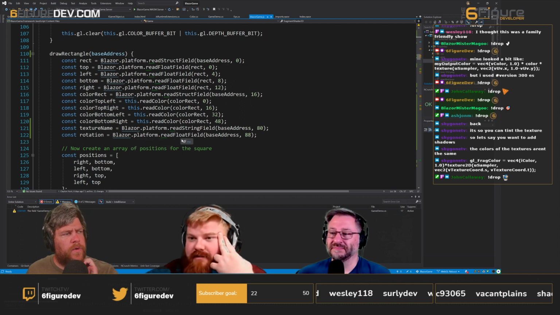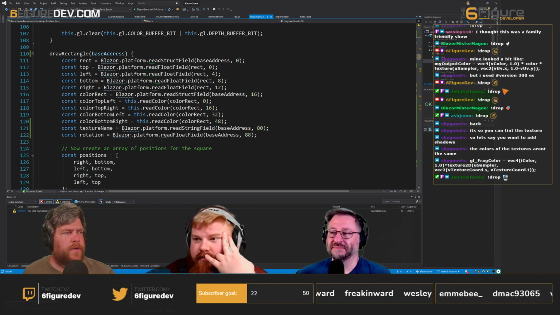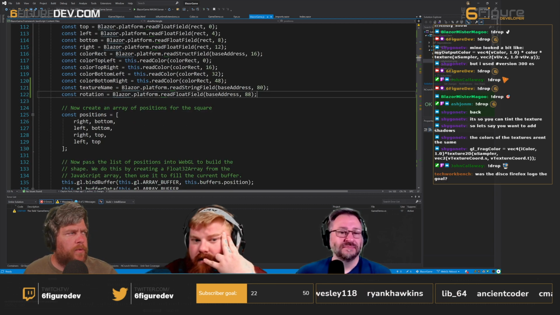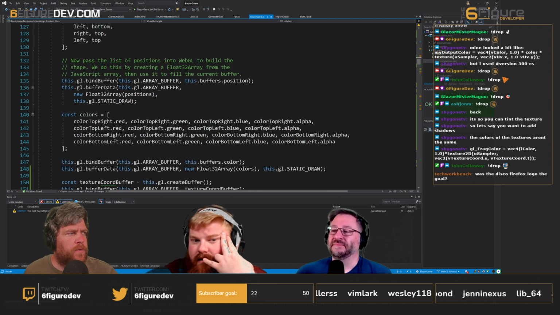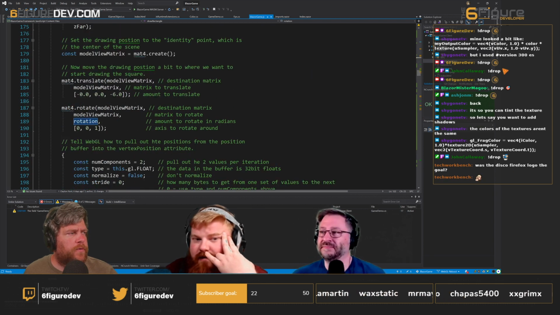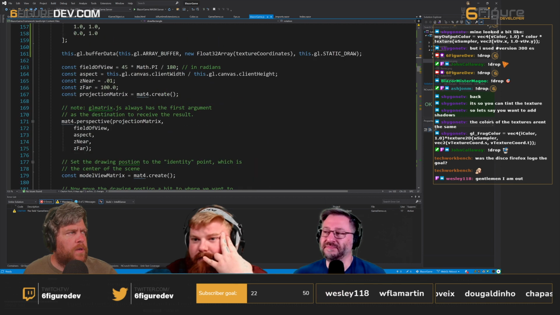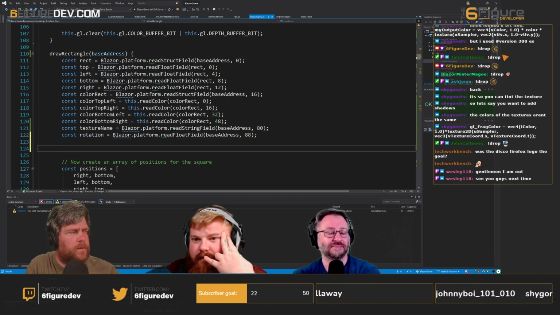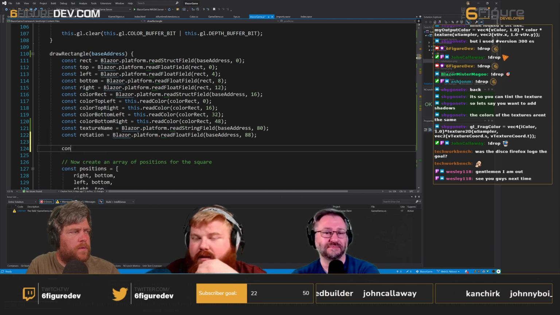Right here. Oh, we're trying to read float. I moved forward the 8 points similarly to before. Rotation is being used somewhere, right? Yeah, it's being used there. I think I'm going to log out rotation, make sure we're getting something. Good idea.